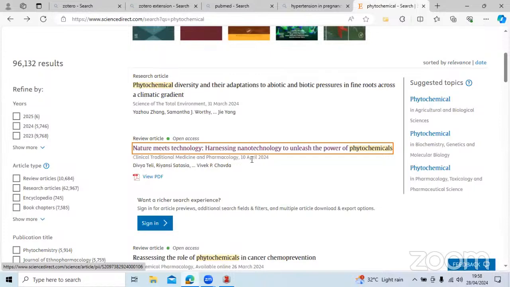A review. This is the paper I downloaded. It's showing April 2024, right? Nature meets technology. I'm just downloading a paper to use as an example for you guys. It can be any paper. Are we together?